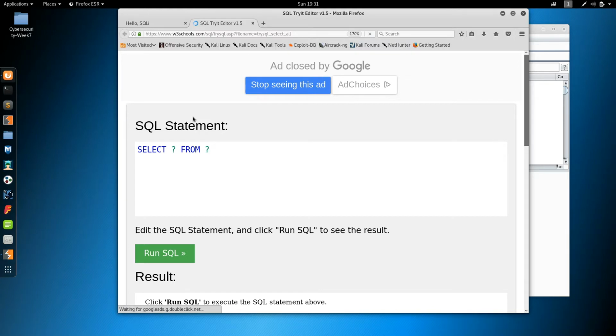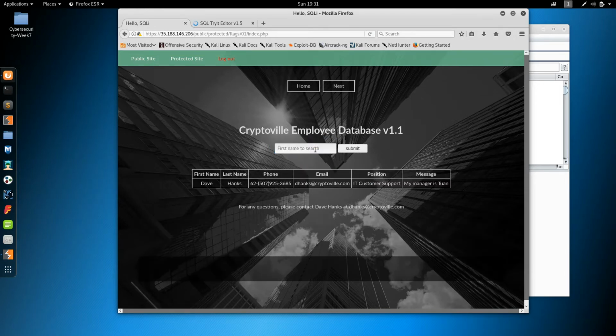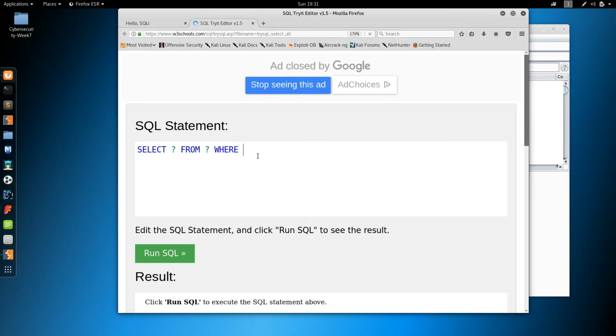And there's also a parameter called where. Here it's searching by probably the first name. So we look at Dave, because please contact Dave. So Dave should be in here. If we type in Dave, we get his first name, last name, phone, email, position, and message. So it's going to be like where first name equals something. Right now we just typed in Dave. So this is what the command looked like when it ran.